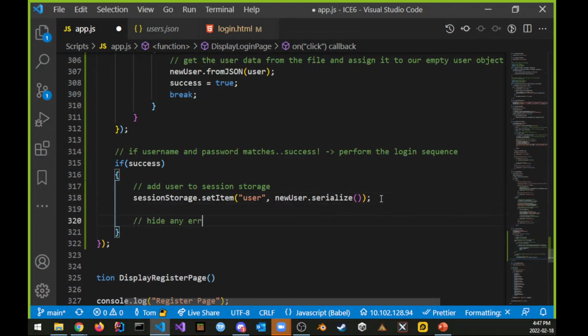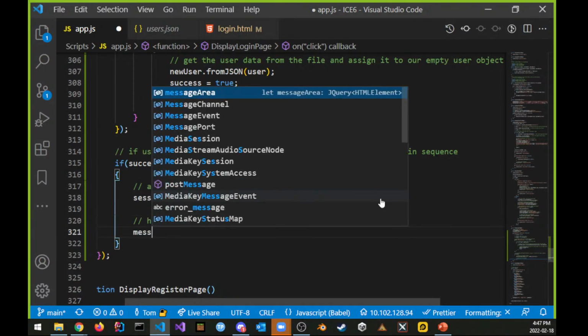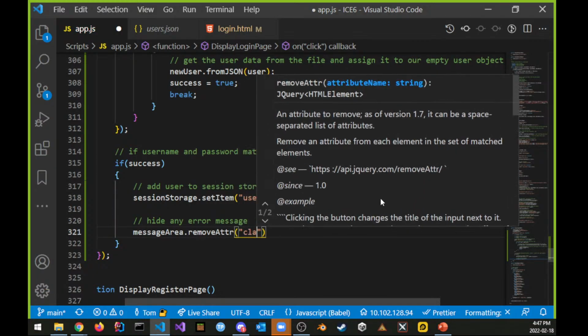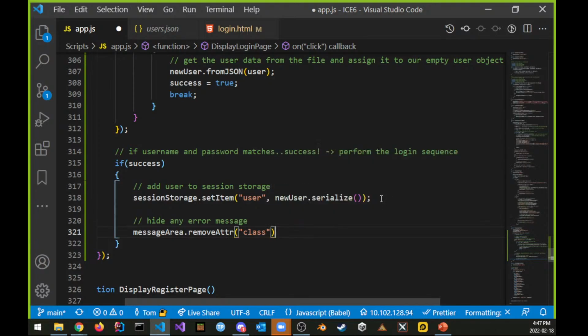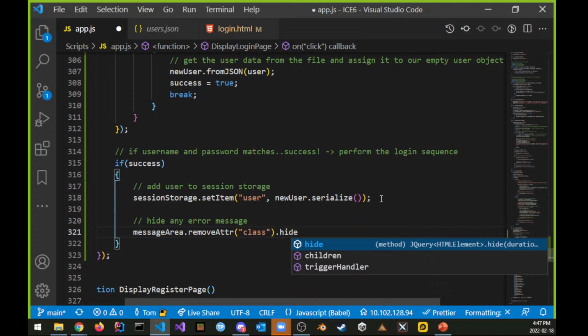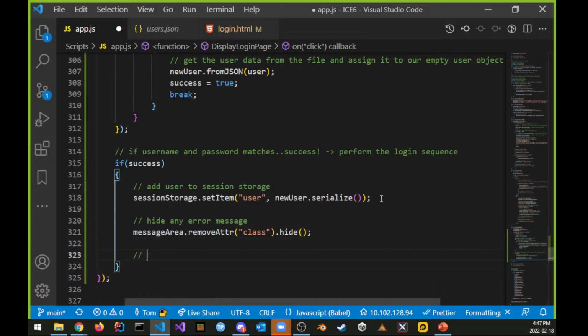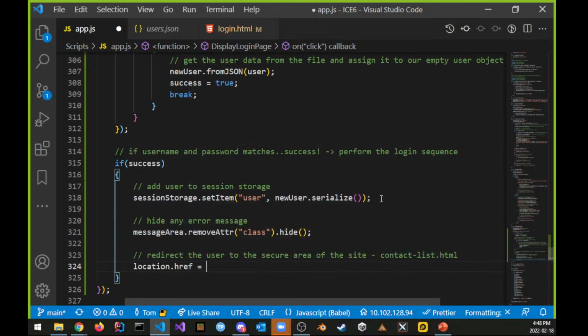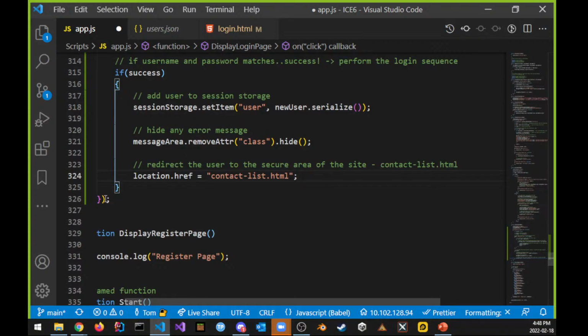We're going to hide any error message. We got now message area dot remove attribute. We're going to remove the class from it because we don't want to see that message, the problem, right? And we're going to hide it. And then I'm going to redirect the user to the secure area of the site, okay, which is our contact list.html. And we're going to do that by using a location.href, which is equal to contact-list.html. Okay?